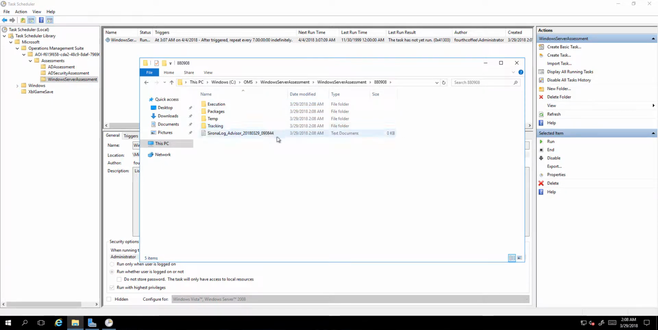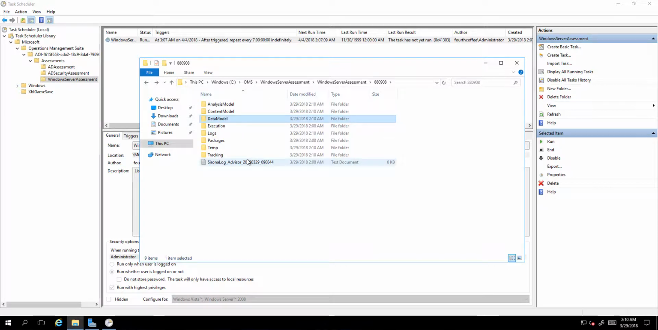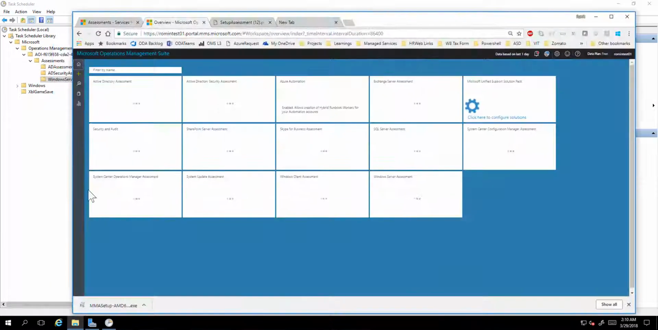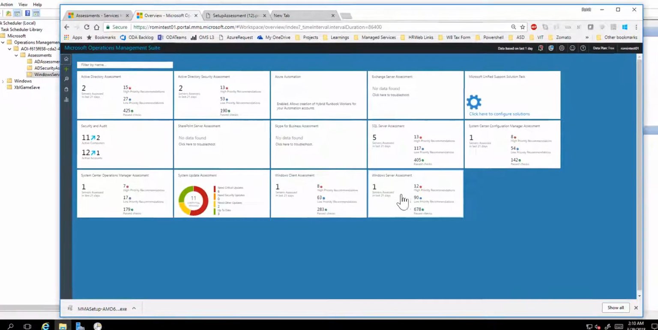To ensure everything is set up correctly, navigate to the Data Model folder. Here you should see registry folders for each server entered in the PowerShell commandlet. From this point, wait 3 or 4 hours, then you should see the initial results of the assessment in your OMS workspace. You will see recommendations made by the assessment in your OMS dashboard.